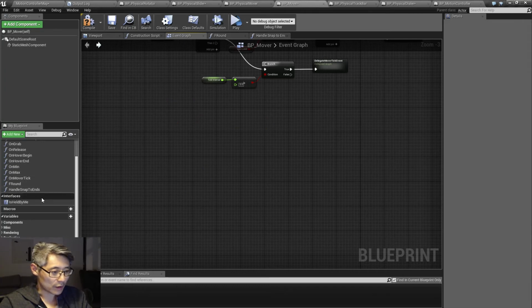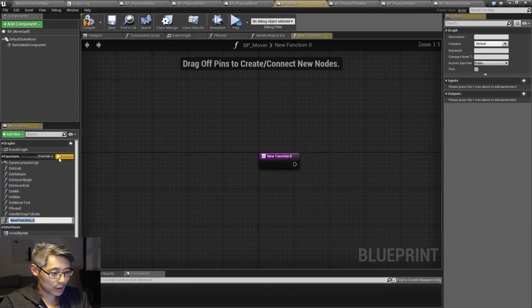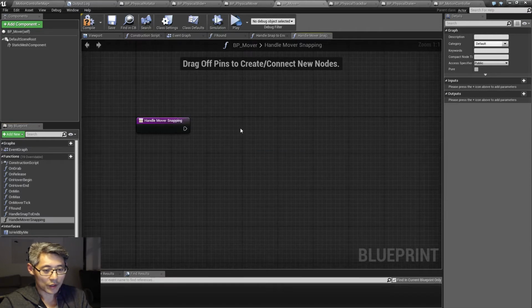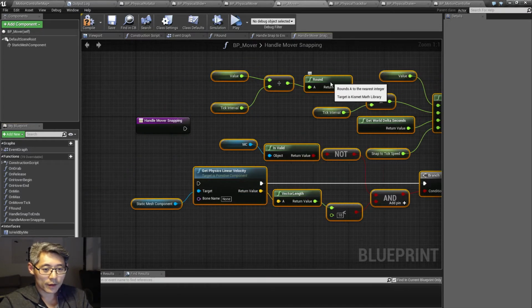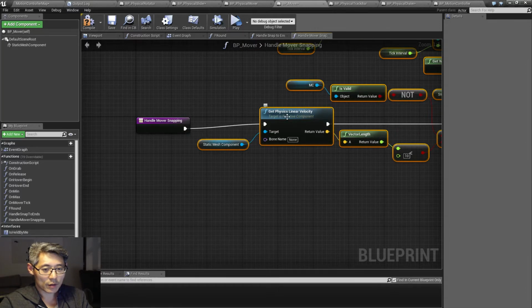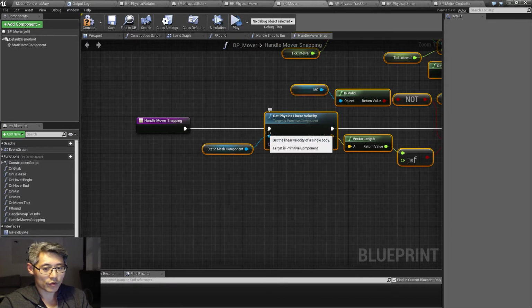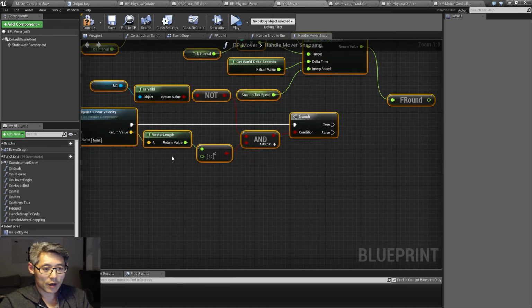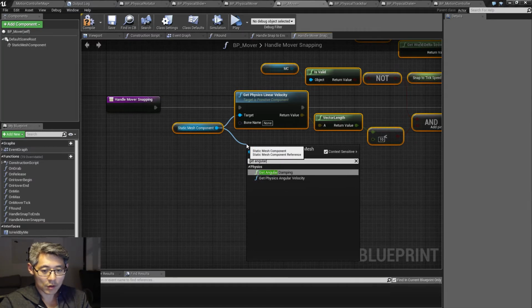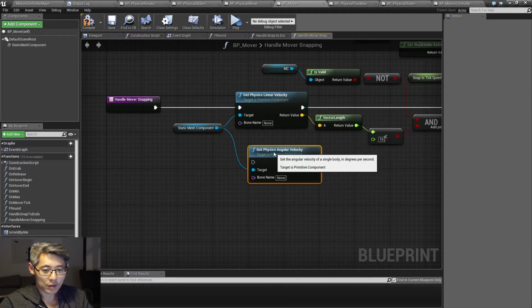Why do I keep doing that? Handle mover snapping. Why not? And here we need to give it a parameter if we want to use the physics linear velocity or the angular velocity. So, angular velocity.